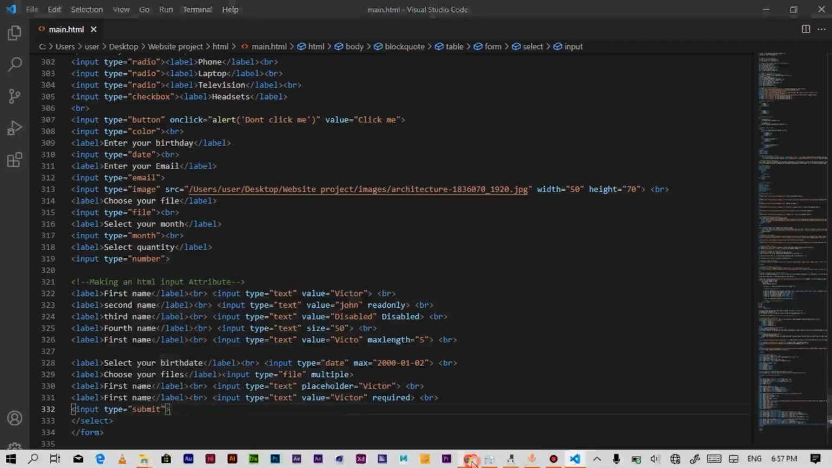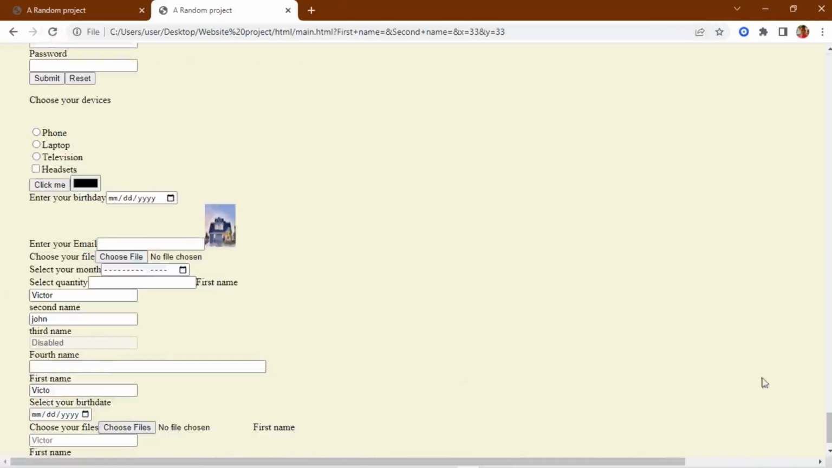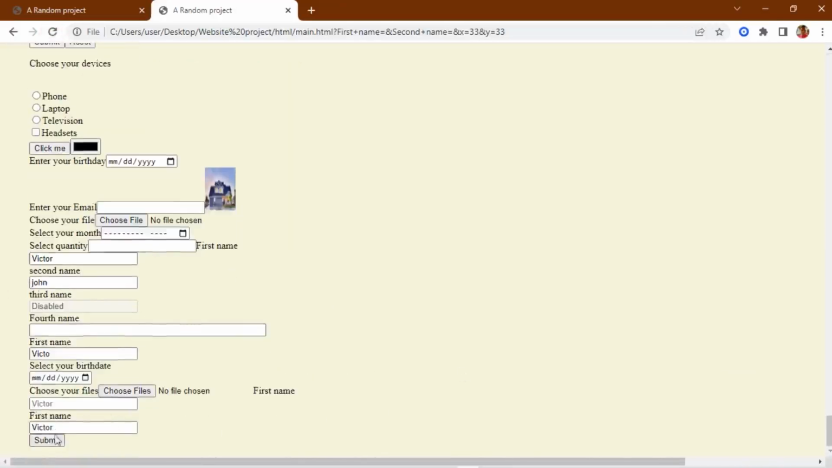By the time we go back to our Chrome and preview this, we'll discover that it's true, we have a submit button. Once we delete this and submit, it's going to write please fill out this field, which means that we have to fill it before it can submit. So basically that is what the required attribute does. That's just more about the attributes, and that's just it.